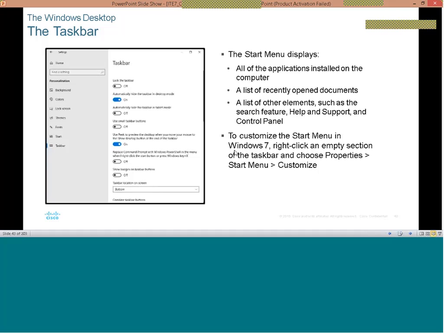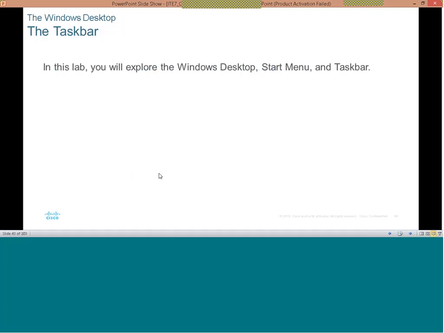So to customize the start menu in Windows 7, right click on an empty section of the taskbar, here, an empty section, and choose properties, then start menu, and then customize, for you to customize it to suit your own display. Okay.